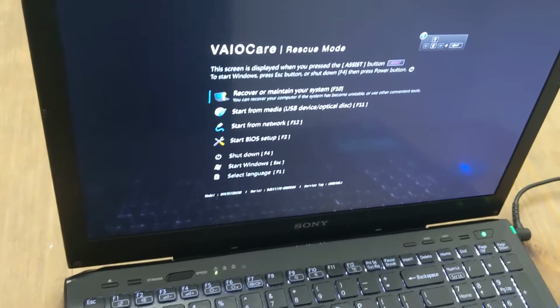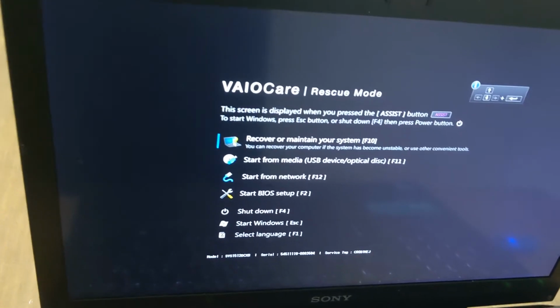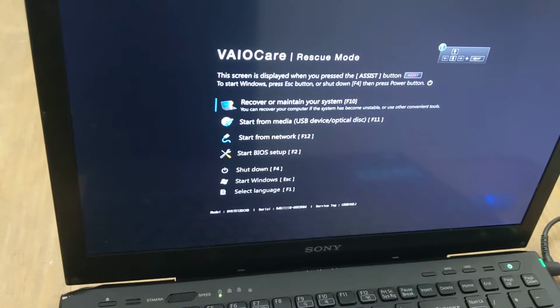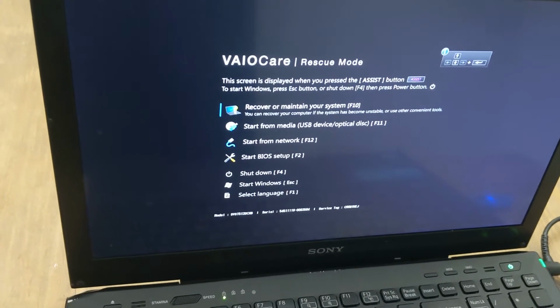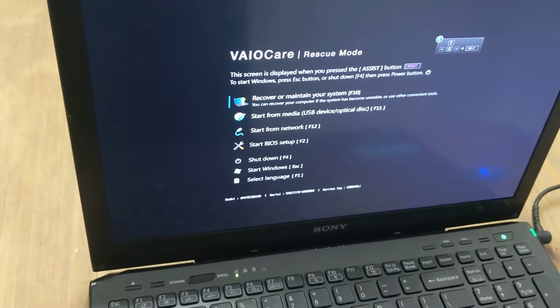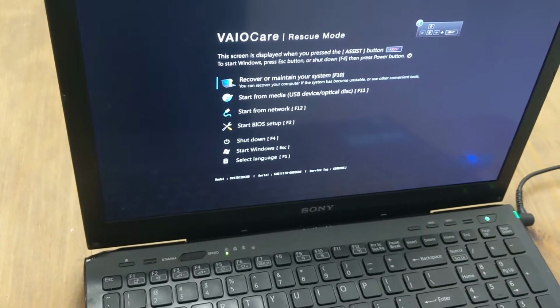So here's a couple of options that we're going to want to choose from. Recovery or maintain system. Usually the default OS is already on the laptop and you can reinstall. For example, this has Windows 8 and it'll basically reinstall Windows 8 for you. But we're not going to want to do that. We're going to go ahead and start BIOS setup.